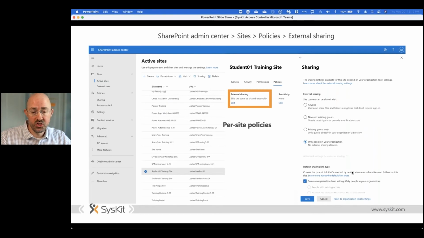Now, if we go into the SharePoint Admin Center, the first place you'll come across is your active sites. You can select a site and you're going to see an option underneath the Policies tab on the right-hand side, and that's going to be for external sharing. That's going to tell you if the site can be shared externally or not. That's going to allow some of that external access into that.